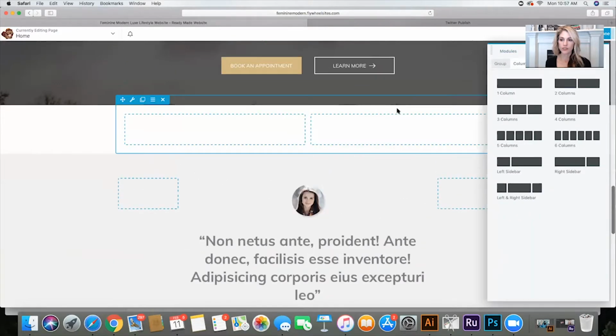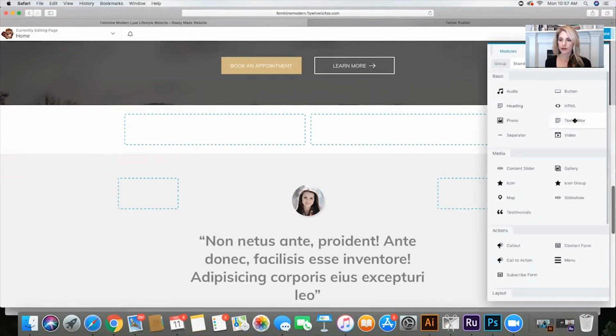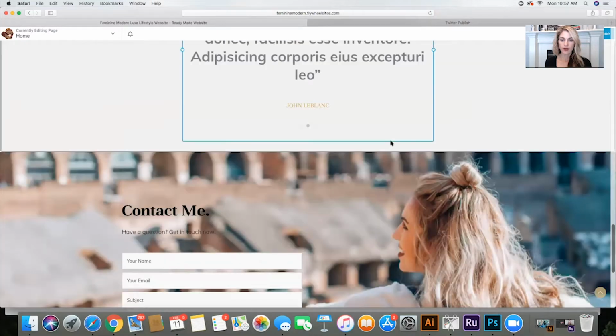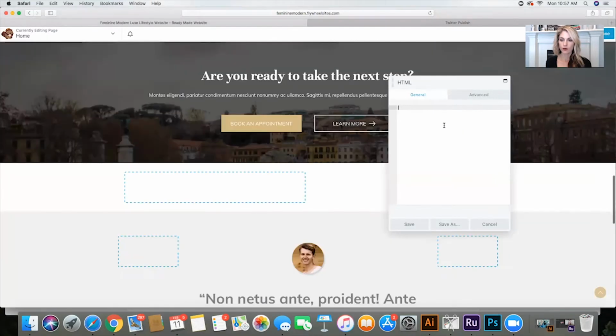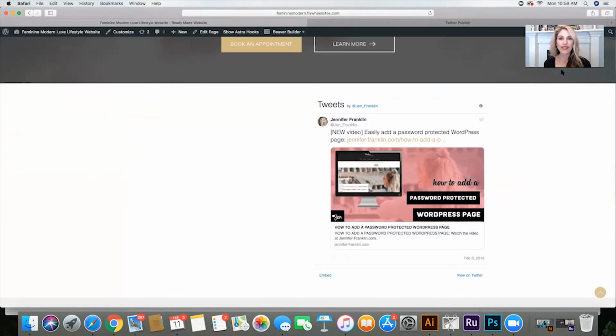Drag a couple rows here, and then my HTML code, I'm going to copy and paste here. I've added my Twitter feed to my page. It's that easy.